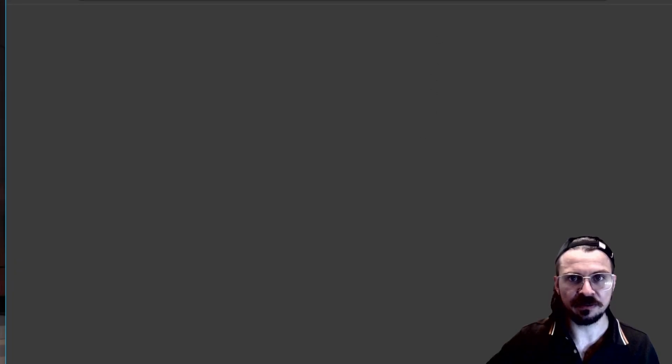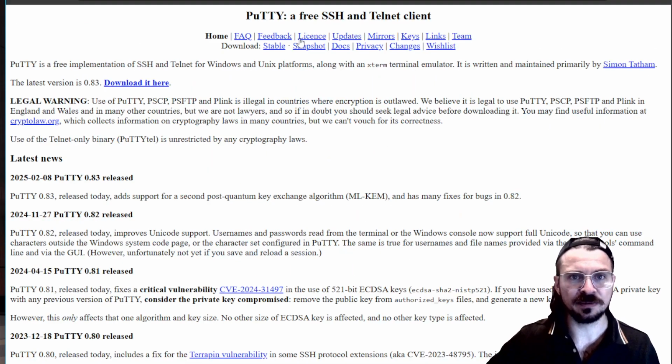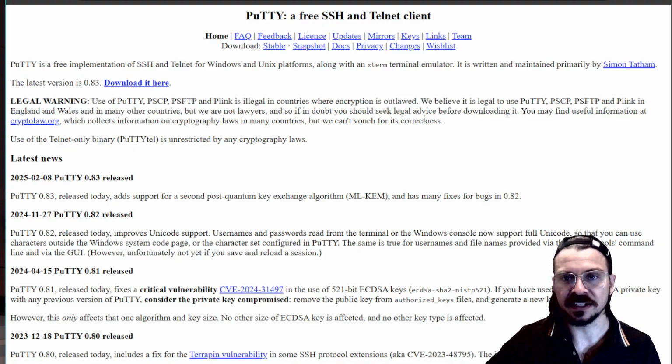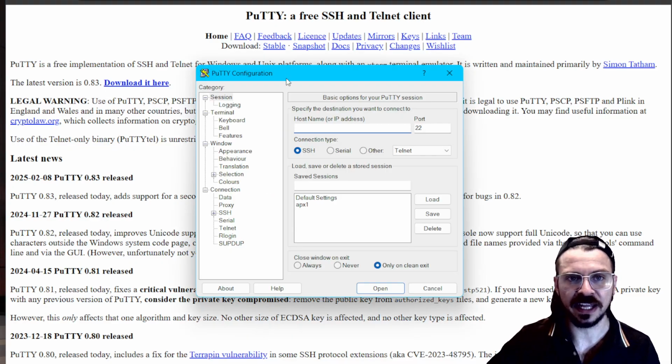Here we go. PuTTY download page. All right, sorry about that. So here's the PuTTY download page. It looks really ghetto, but that's because this is a very old program and it's open source and it's well tested. So this is what we're going to be using today. You install this and you will see a page like this.